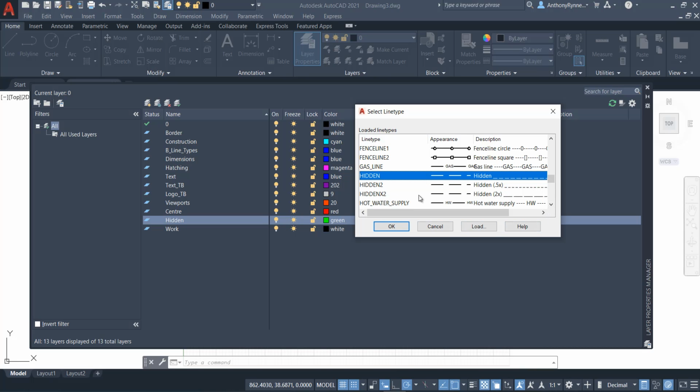So this would be hidden times 2. It's just a scale of the lines on a drawing. So here's your regular hidden line. Hidden 2, the scale is 0.5. The dashes are smaller, closer together. And hidden times 2, the dashes then will be twice as big. So let's go for hidden and click OK.